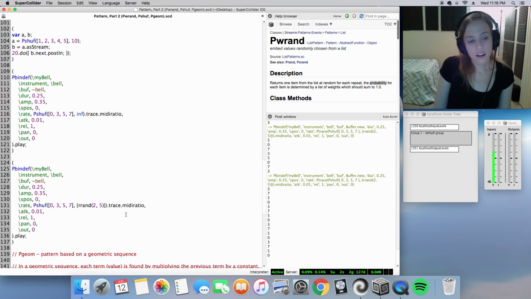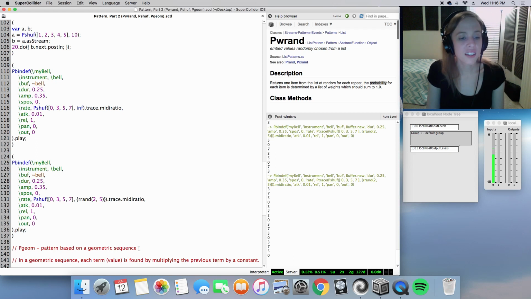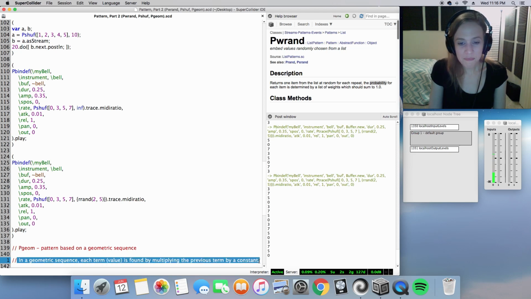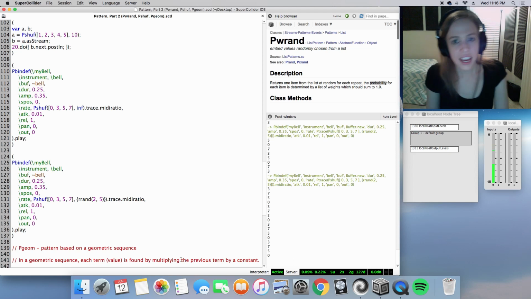All right, moving along to Pgeom, which is a pattern based on a geometric sequence. And I had an idea of what a geometric sequence was, but I went to mathisfun.com and they have this meaning here. In a geometric sequence, each term or value in the array is found by multiplying the previous term in the list by a constant.